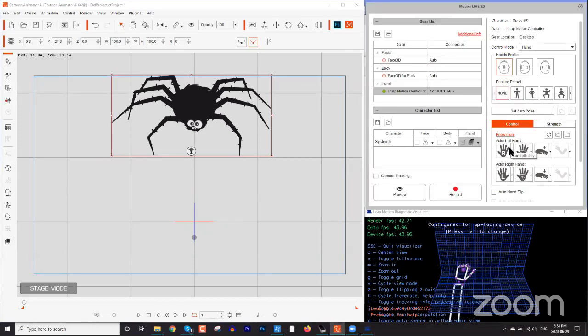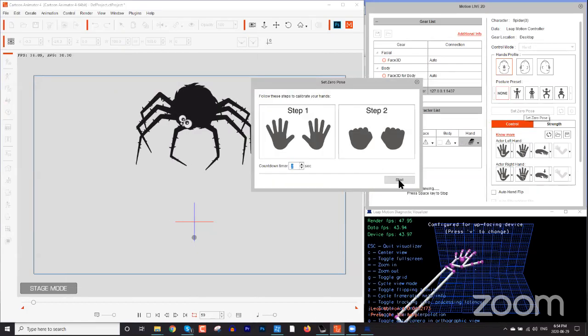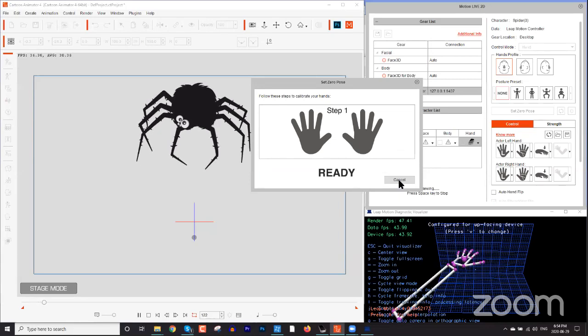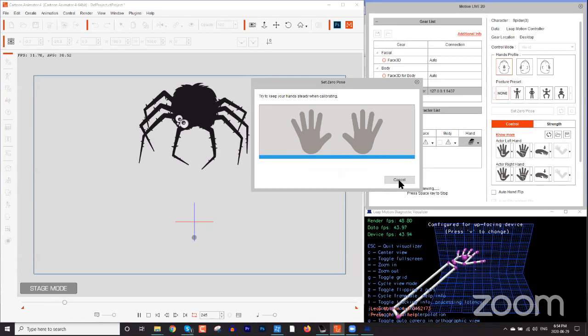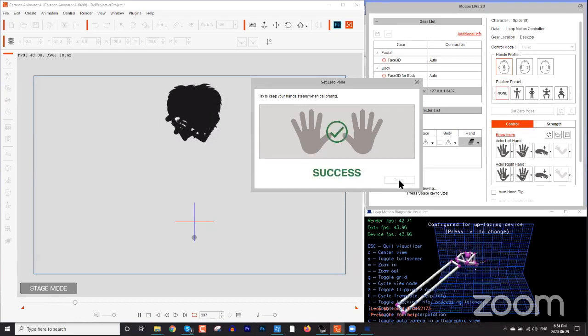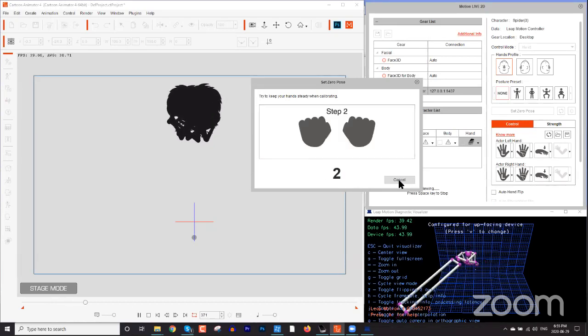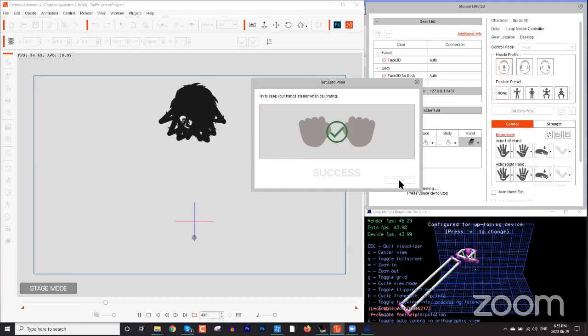There we go. I'm just going to use my left hand only. So set everything back to left hand. Set zero pose every time when you have a new character. Okay, start. Capturing a straight hand. Capturing a clenched fist. Boom.